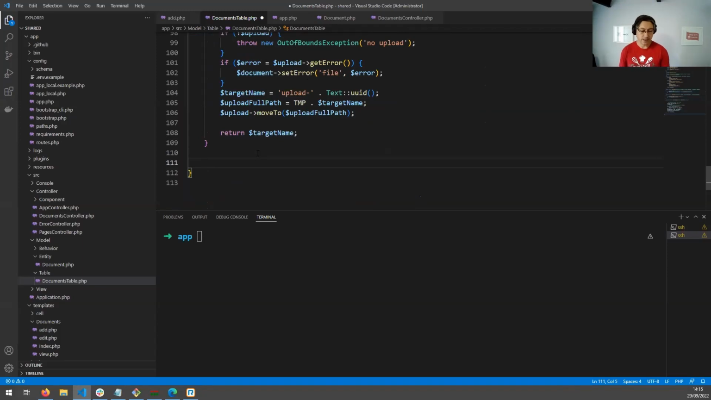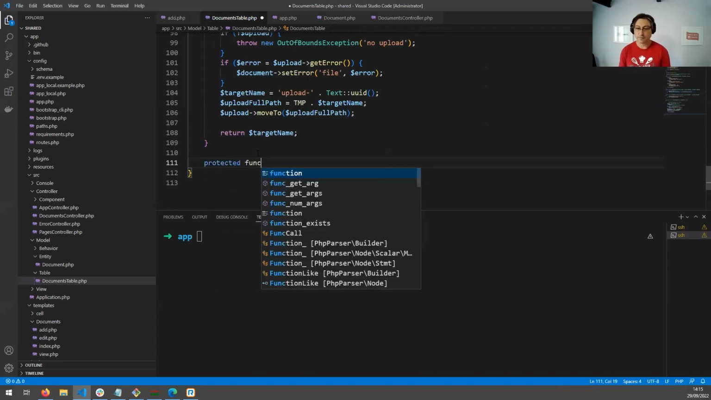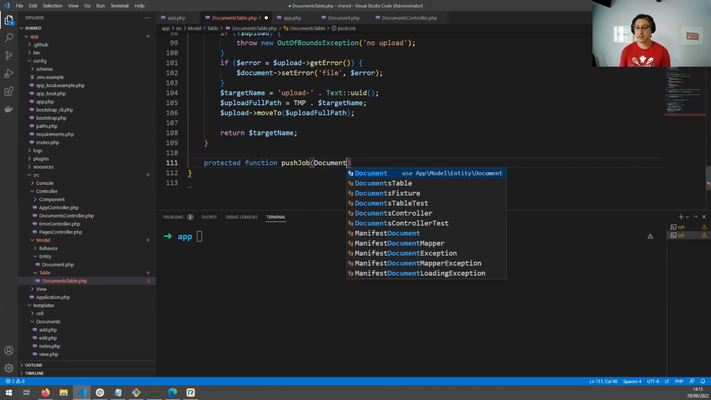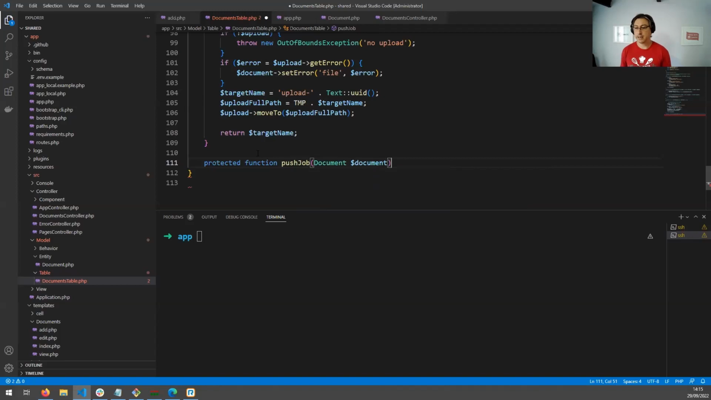So, okay, we have a protected function, push job. The push job will have a document and will return nothing. So push job is actually going to get a reference to the queue manager. This happened to me before. When you add a new package, you need to refresh the IntelliSense here. Let me copy that command here. Let's have it around.